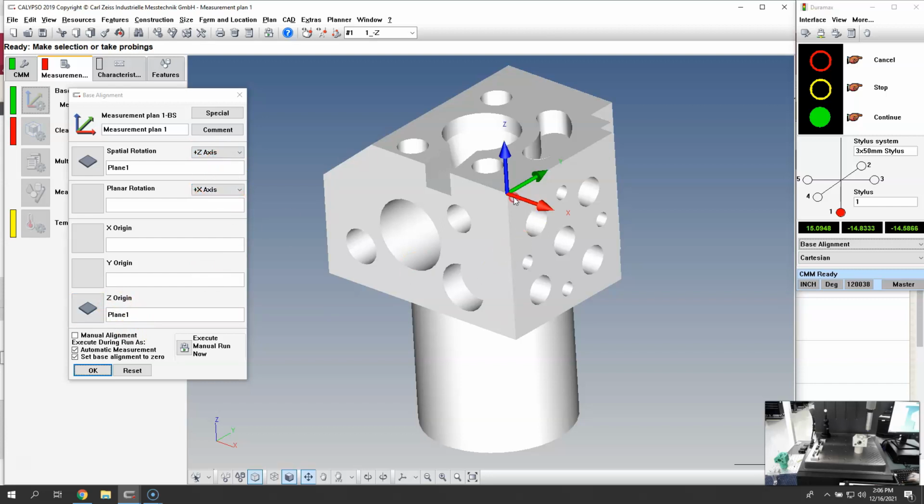Next thing we're going to touch is one line on the right side of the plane here, and we're going to touch a point here and a point here. Now that will automatically set our planar rotation to Y. Notice it's at plus X right now. It will change to plus Y when we're done with that.